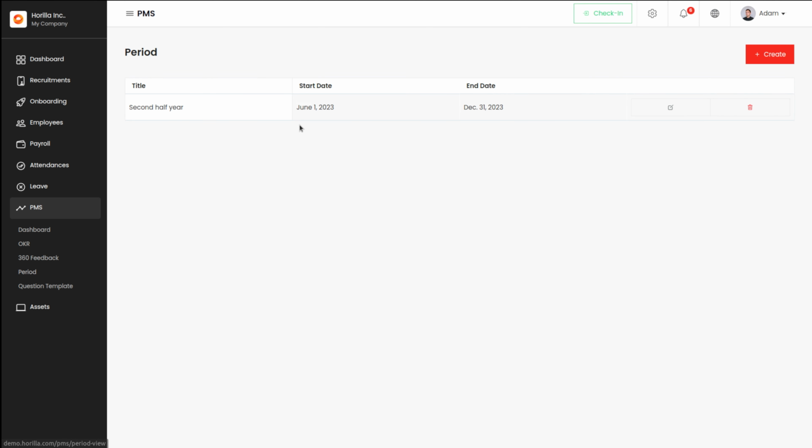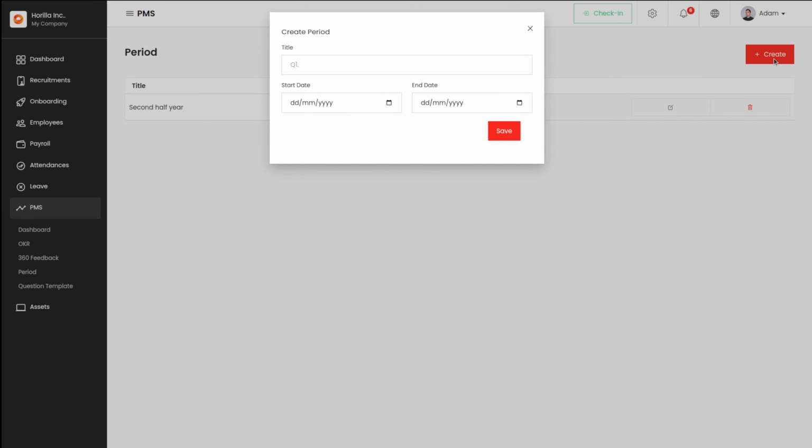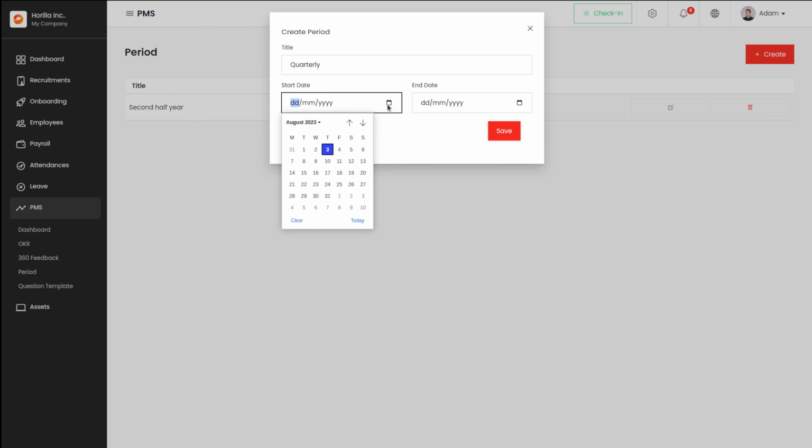Here is the period. Once you open it, you can see the periods which are created. Currently in our system, we only have the second half year section. You can simply create a period from here. You have to specify the title over here. I'm putting the title as quarterly or something like that. And then you have the start date. You have to choose the start date. I'm choosing the start date as 1st January.